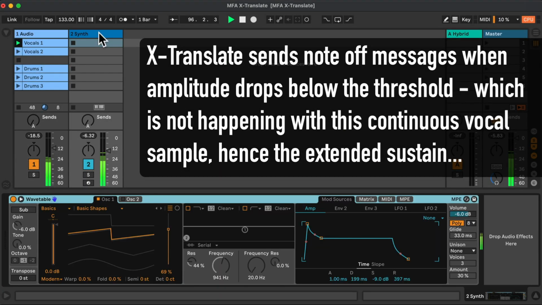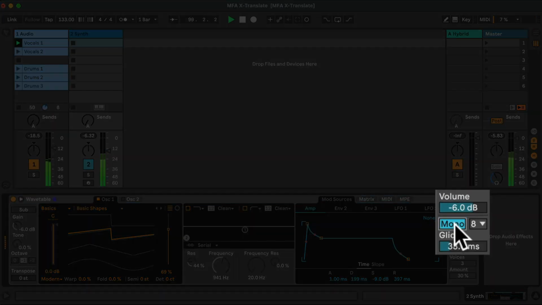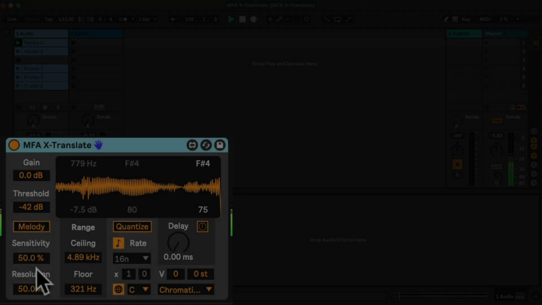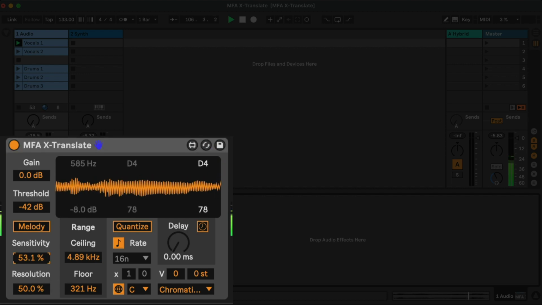Now, to get it to replicate a synth sound, more like a vocal, I'll switch it to mono mode with some glide that can emulate the glissando. I think I need to increase the sensitivity as it's not picking up all of the changes in pitch. And I can increase the resolution to take more measurements, or less, which will be slightly less accurate.